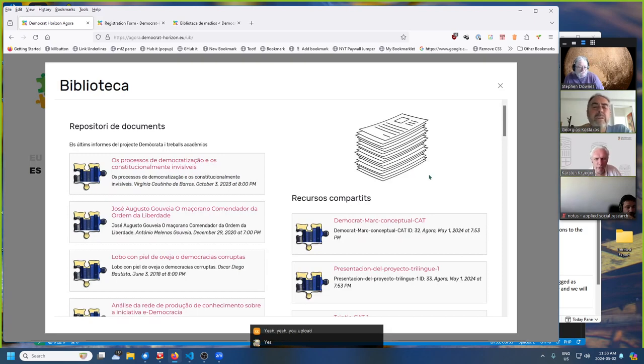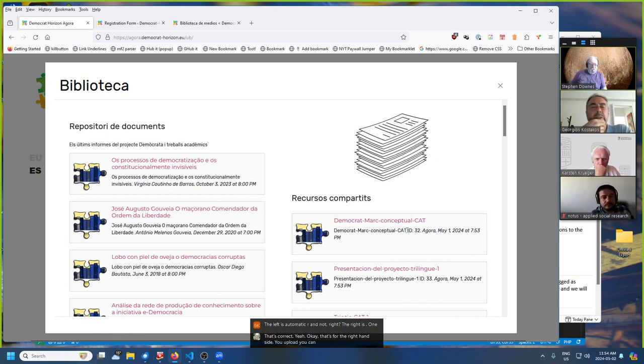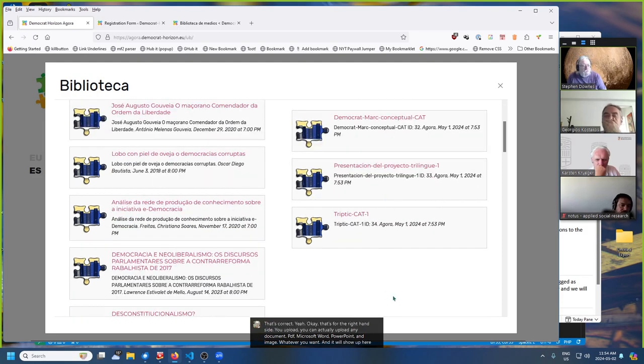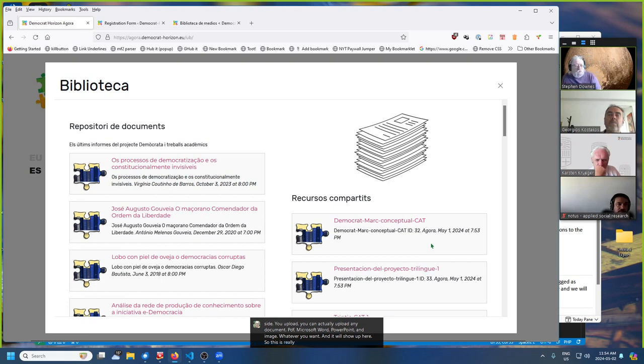You upload the PDF documents directly to WordPress. That's correct. The left is automatic from Zenodo, right? The right-hand side is where you can actually upload any document: PDF, Microsoft Word, PowerPoint, an image, whatever you want, and it will show up here. This is really useful because my original thinking for this was that the different project sites or even the transnational project could provide resources here to help people hold their own living labs. So, perhaps a WordPress template or PowerPoint template that they could fill out on their own, or any other sort of resource.